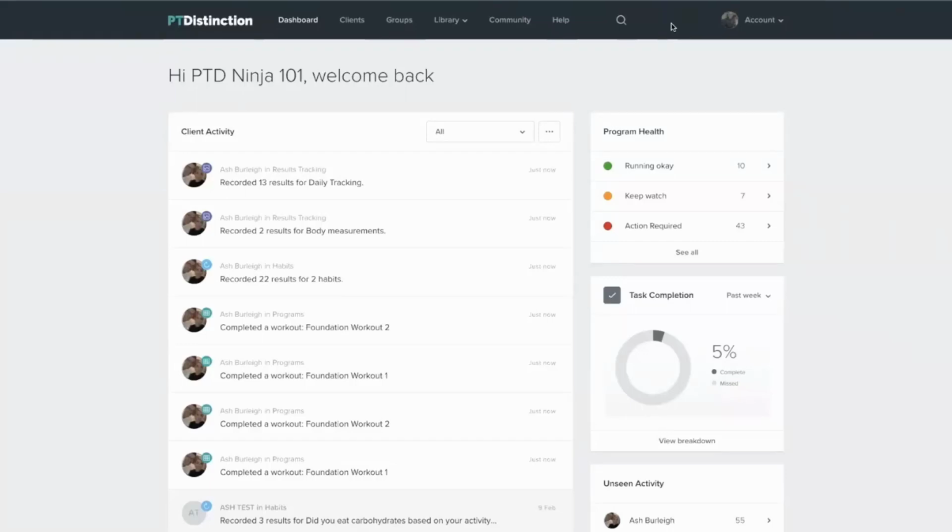Welcome to this week's Feature Spotlight, where we're going to be taking a look at the leaderboards inside PT Distinction. Now, first of all, I want to discuss what leaderboards actually are, how to set them up, and how to find them. So leaderboards can only be found inside groups inside PT Distinction.